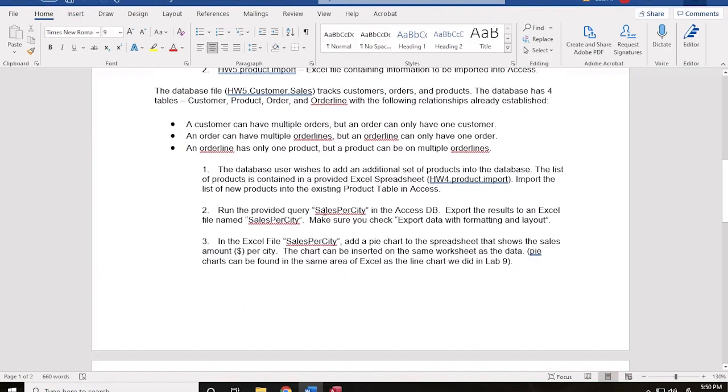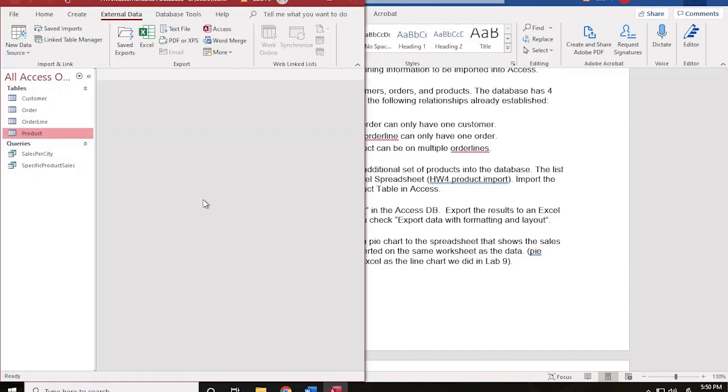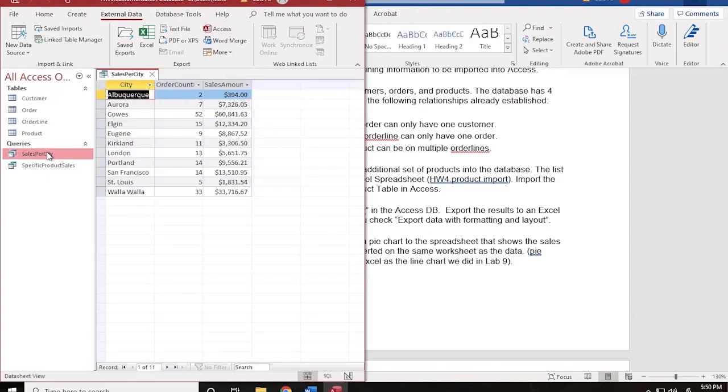So for this one, you're going to create a new Excel data file by exporting data from Access. So open up this query. It's already done and finished for you. You don't have to go to design view or anything. But we're going to be exporting this out to a new Excel sheet, which creates a new file.